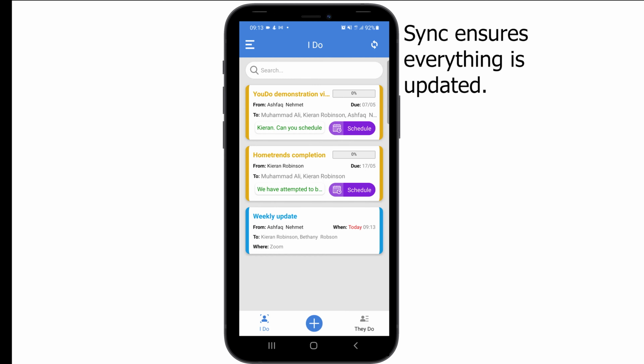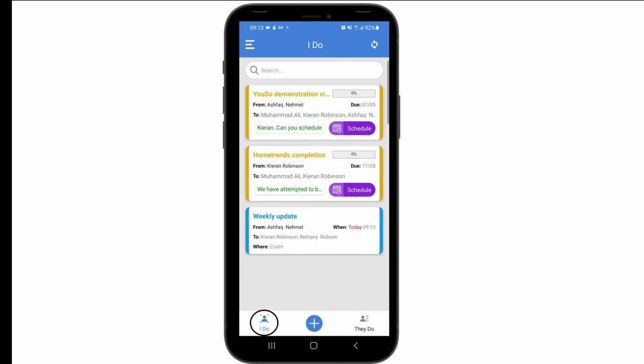What I have in the top right hand corner is the sync button. In the bottom left hand corner you have the YouDo, which is the screen we're on at the moment. You have the plus symbol here, which we'll come back to in a minute, which is when you actually add tasks to do. And then the other option is They Do.